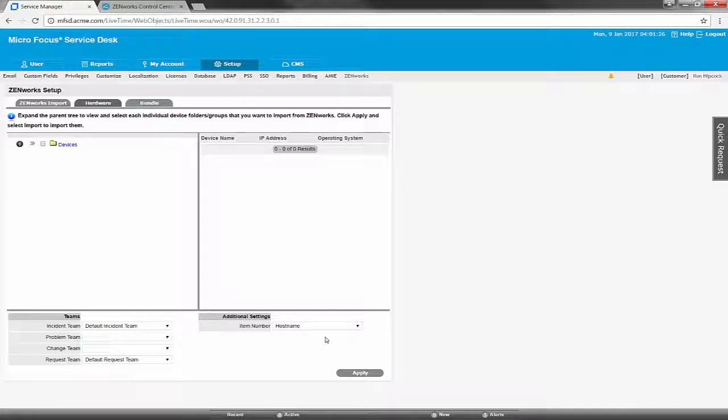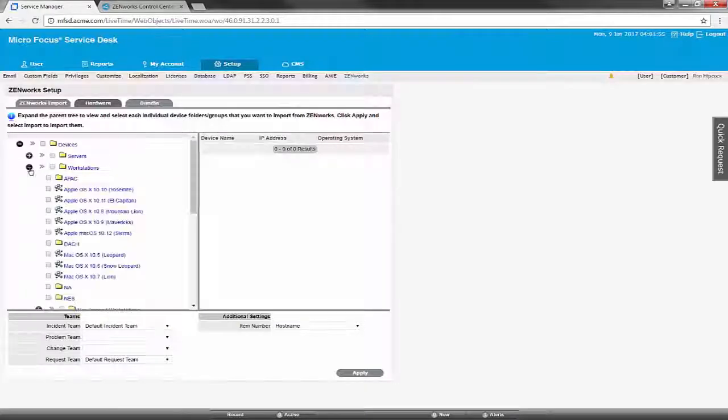Now, click on Devices to begin selecting which set of hardware you want to import. After having made that selection, you need to click on Apply. You need to repeat the same process with that of bundles. You can choose Windows bundles and have the option to retain the bundle name that was given in Zen.